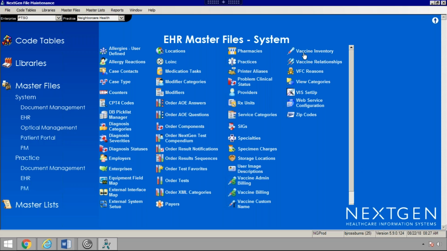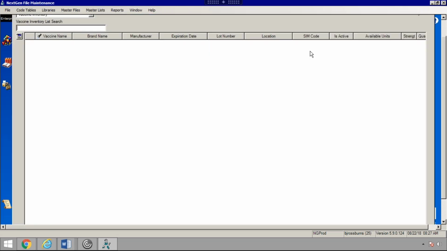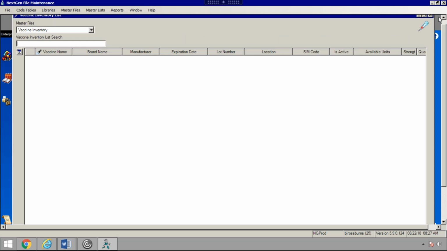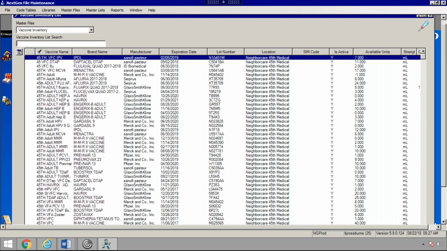One thing I did discover a few months ago is when I was on a laptop, depending on the screen resolution, sometimes I couldn't see vaccine inventory. So that was kind of confusing. But I was able to always see it if I come up here to the master files. So that's good. So vaccine inventory, click on that, and it brings up this big old empty vaccine inventory. And you might say, where is everything? Why isn't it here? So in the vaccine inventory list search, you're going to type an asterisk, and that's going to bring up everything that's there.